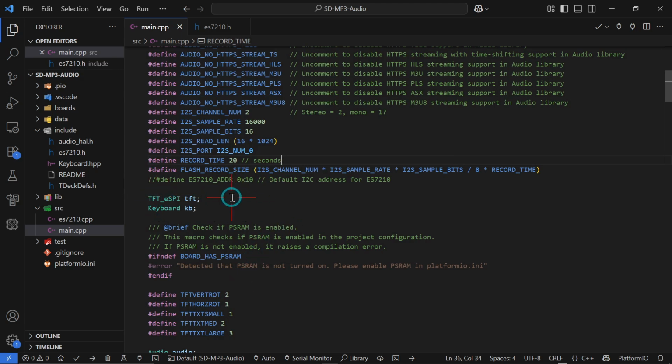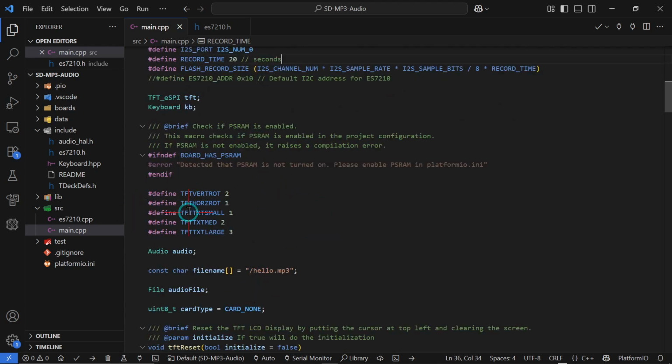We're going to be accessing the screen. We're going to be accessing the keyboard, and we are double checking that the board has PSRAM. Now, in actual fact, I'm not sure if it is using PSRAM. I found this code in one of the recording samples, which actually uses PSRAM to record into, but I left it there anyway. A couple of TFT things for how the screen should be rotated, options and so on.